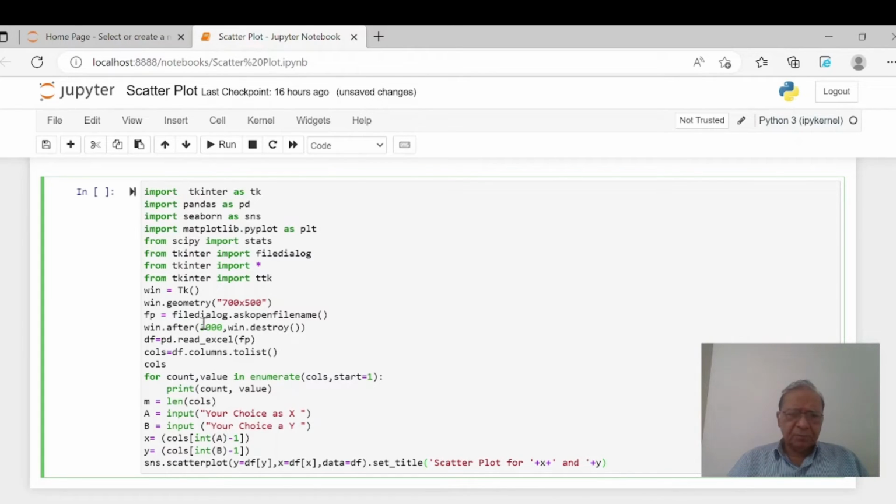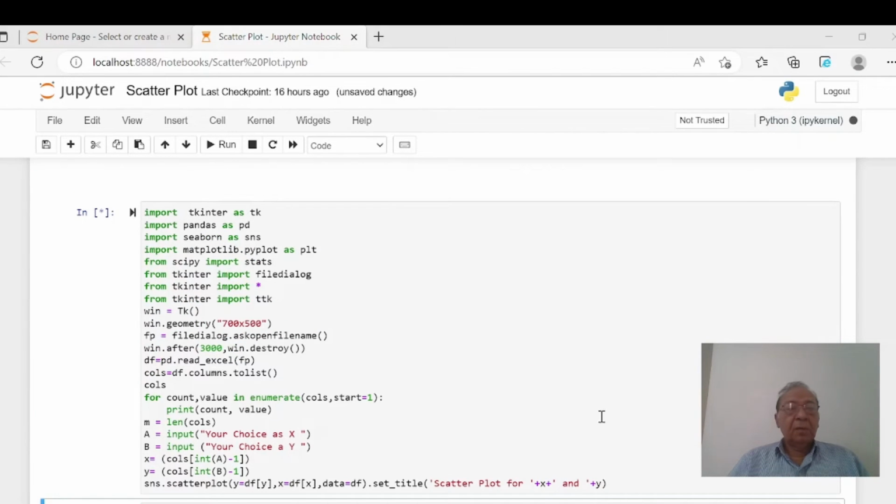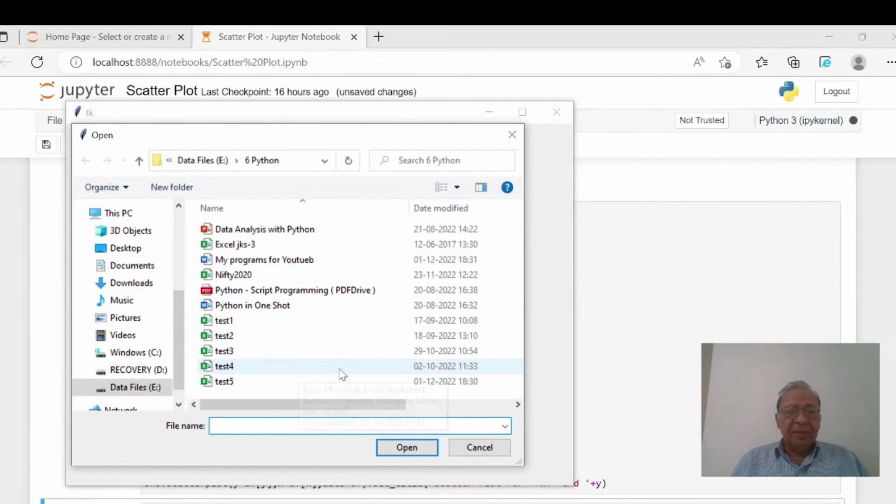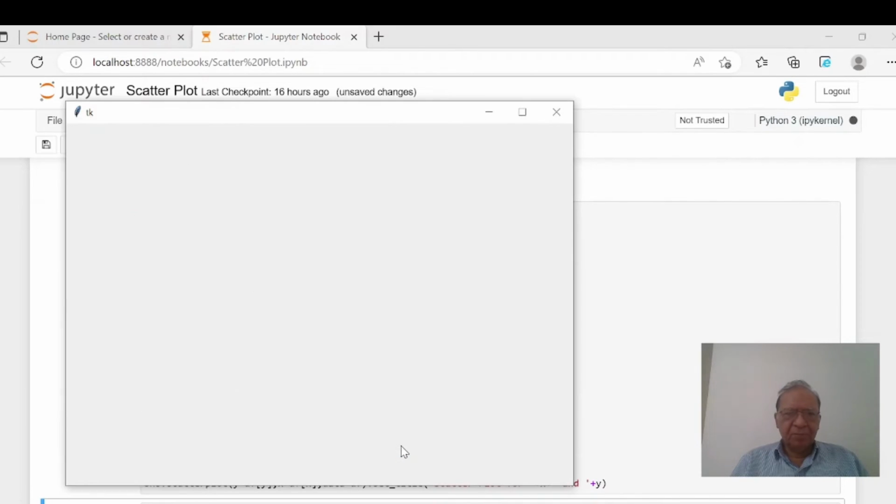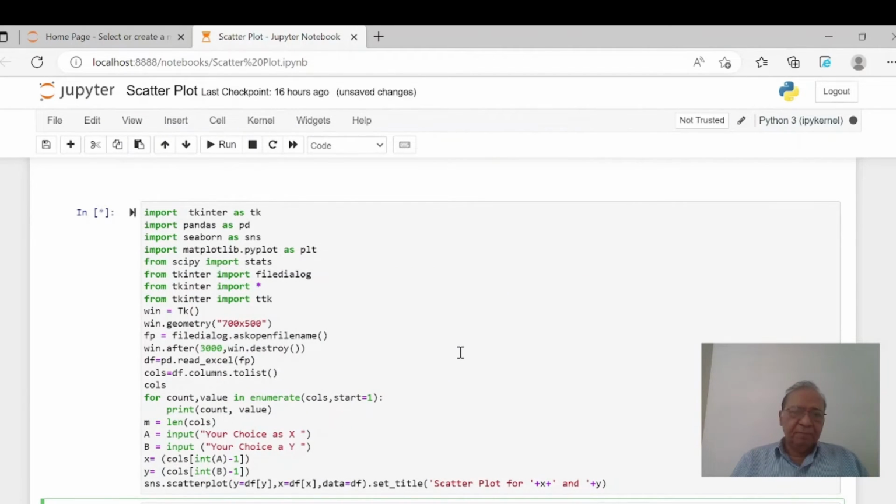Let us run it and see how it works. First of all, it will take some time to import all the functional packages. Then it will ask for the file name, and then it will ask you what is going to be x-axis and what is going to be y-axis. So I'm going to run it. It took some time to load all the packages and then open the file browser. I have opened the file browser and I am going to select my test file, which I showed you in the beginning with price and demand. Now it is going to open the file.